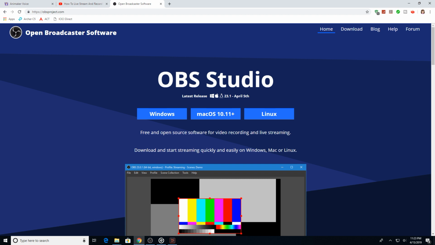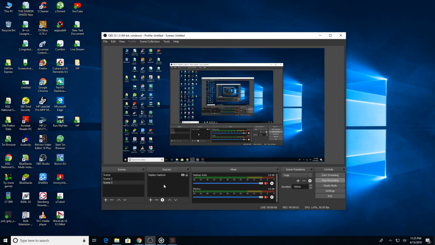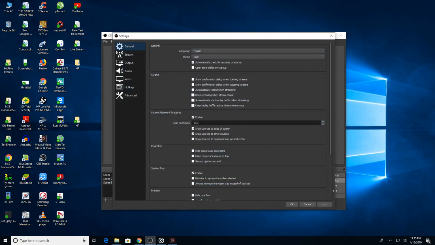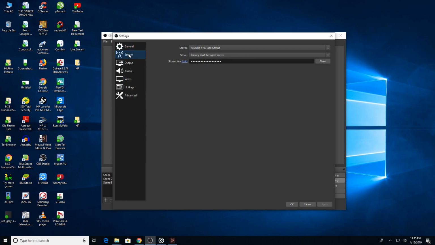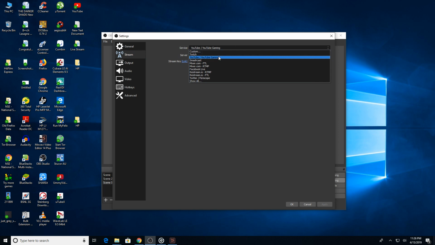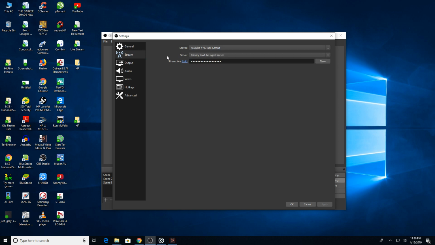After installing it, go back to your desktop and open the program. Once you are here, click on Settings, then click on Stream. Here you need to select your stream service. Click on the service and select whatever service you want to stream to. Since most of you will be streaming on YouTube, click that option.